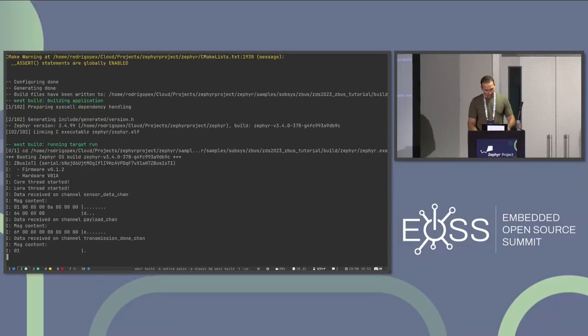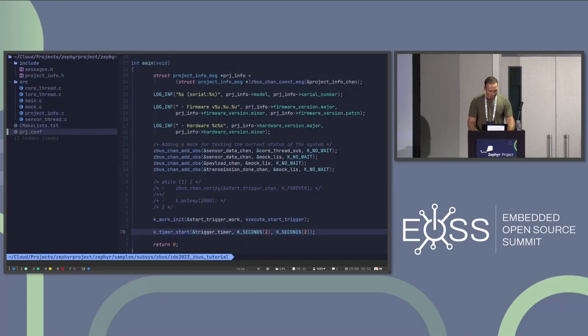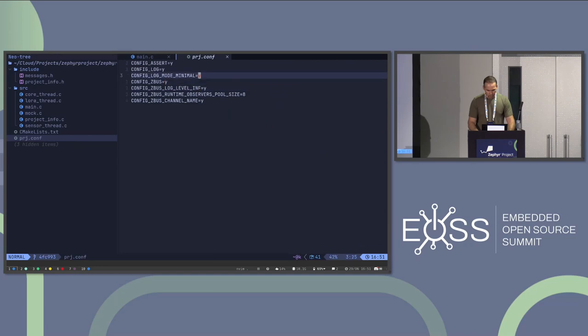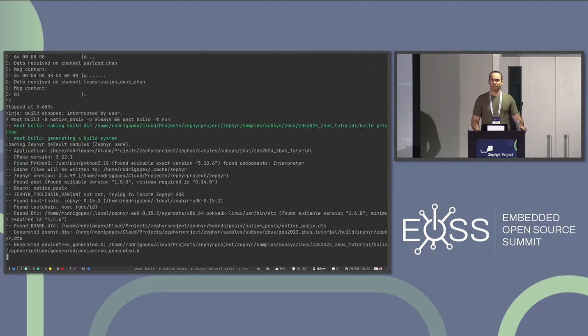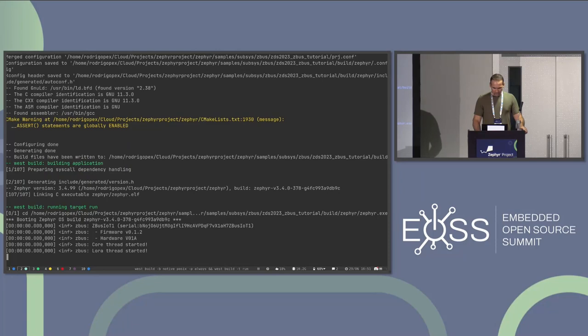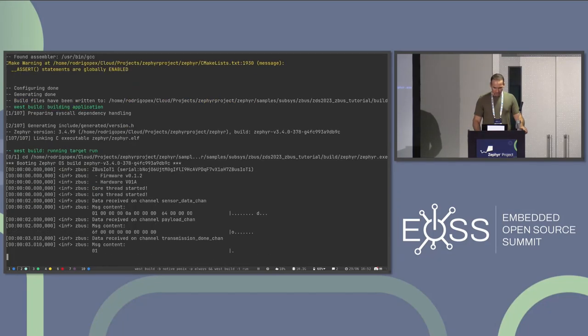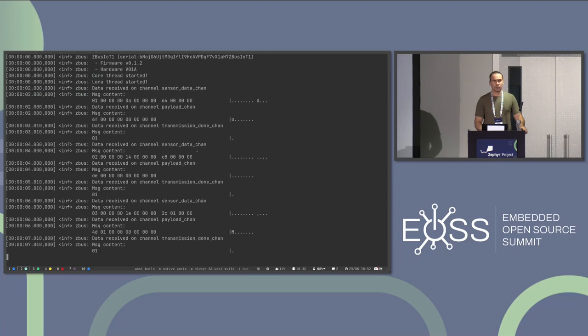Oh, again, I forgot to disable that since the beginning. And I'm not going to commit anything here. And okay, 2 seconds. Yeah, sensor thread, payload, transmission done. And everything is working exactly as before.